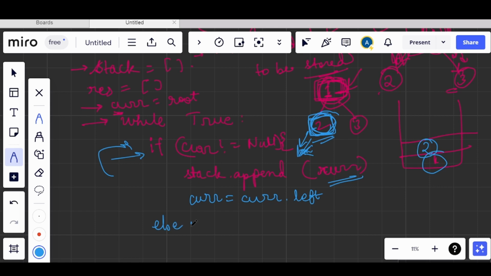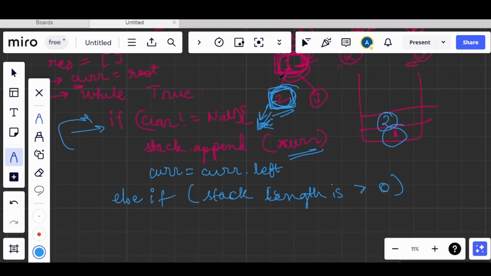So after this what we will do? We will check else if stack is existing, or we can say stack length is greater than 0. Okay. Now we have stack length is greater than 0, right? We have 1 and 2 there and we need to get this value out. So what we will do? We will pop it out, right?